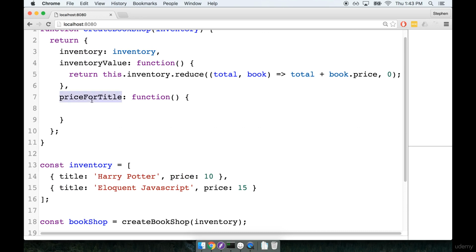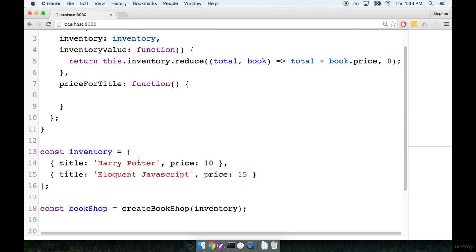And then for our next one, price for title, this seems like we need to take a given price and produce the title from it. So kind of like a reverse lookup here.